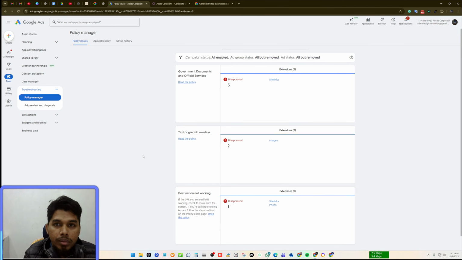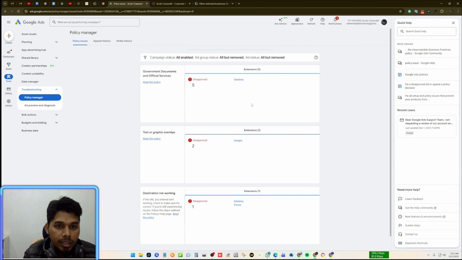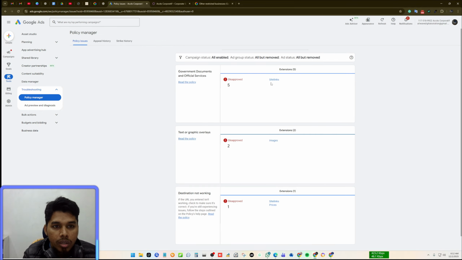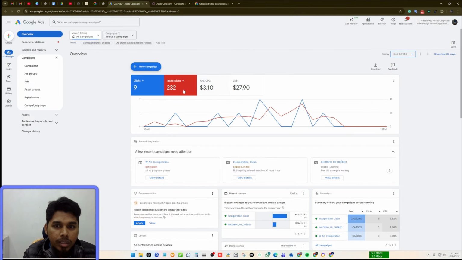When the client contacted me, I worked on this case. Now it's permanently fixed. You can see in the policy issues that there are no disapproved ads. There is only a sitelink issue, and it's not a big deal. It's a simple issue that can easily be removed. If I show you this, you can see it running perfectly.